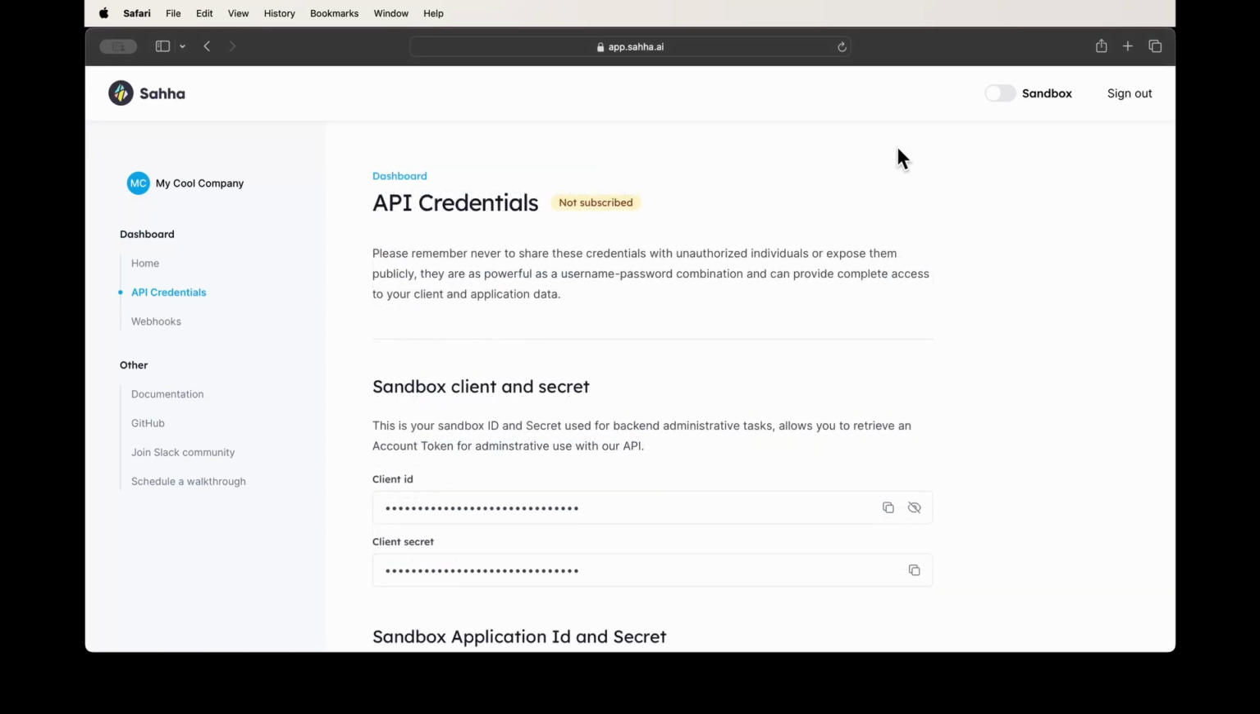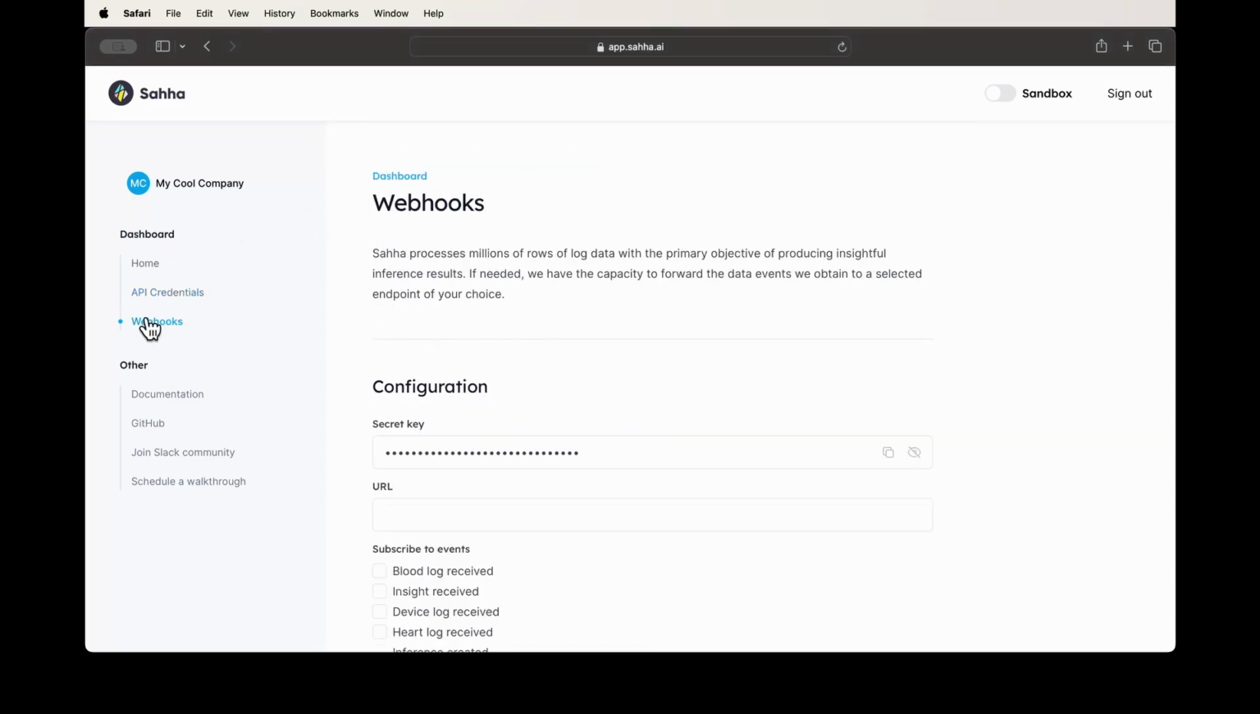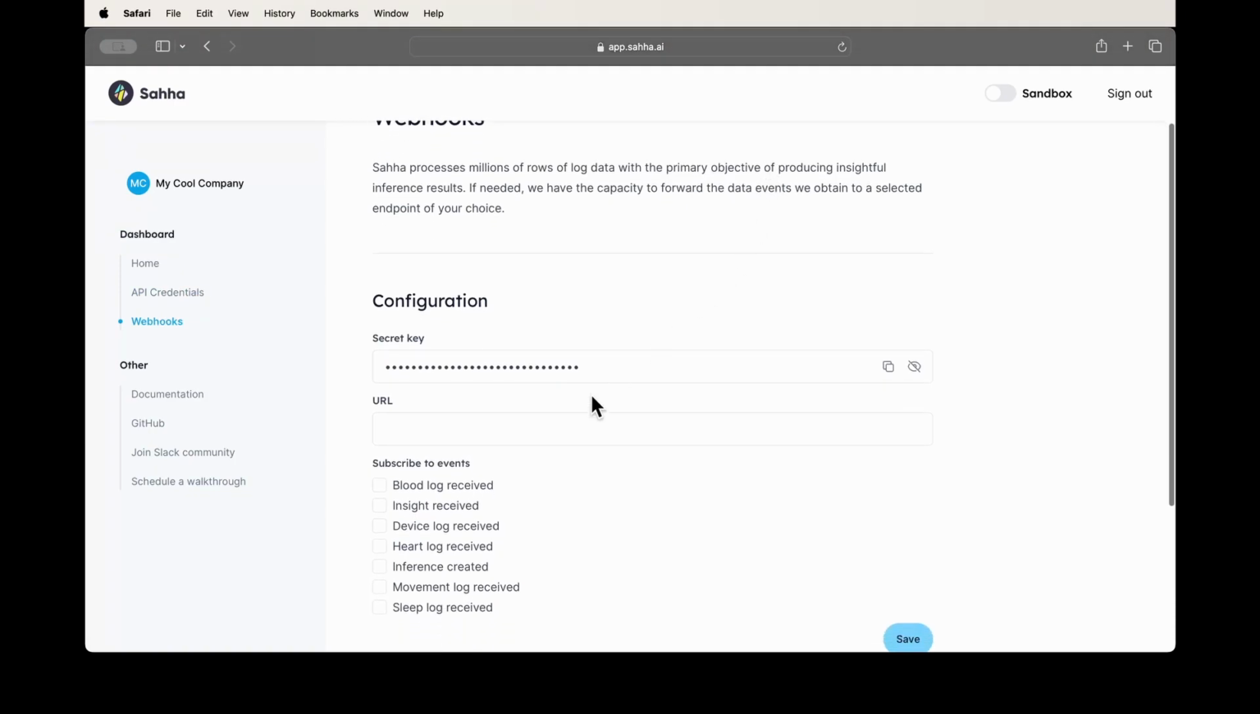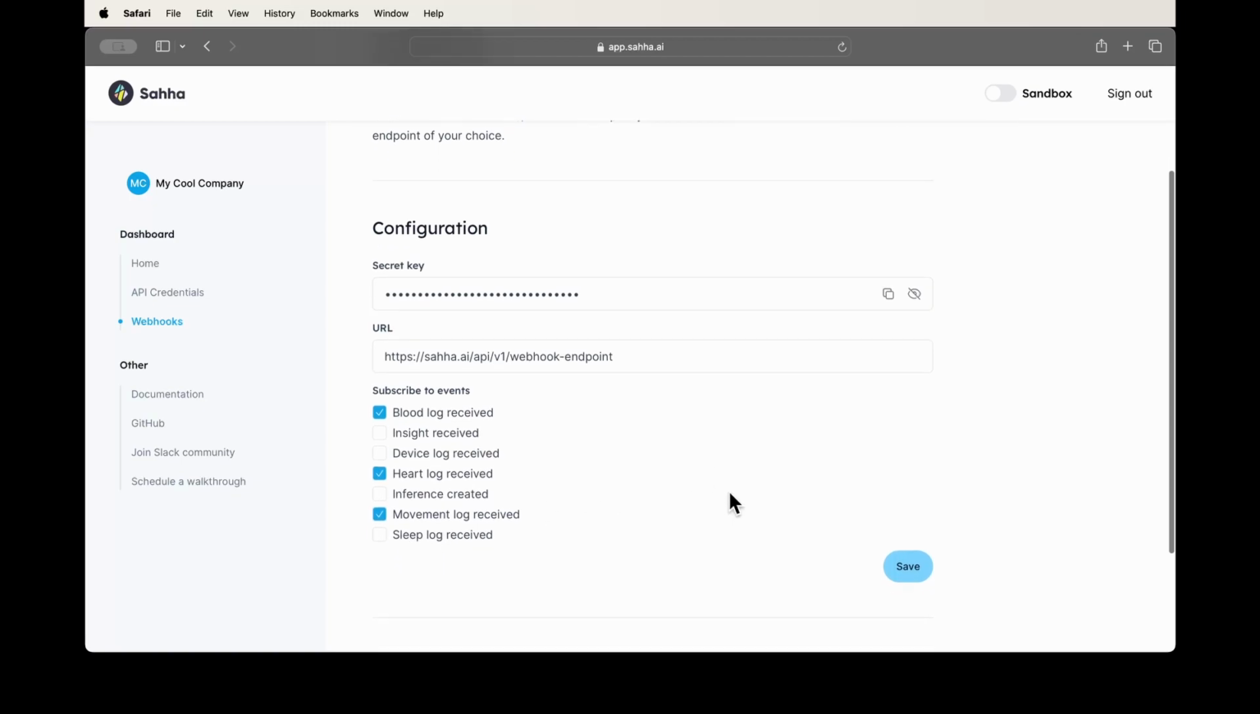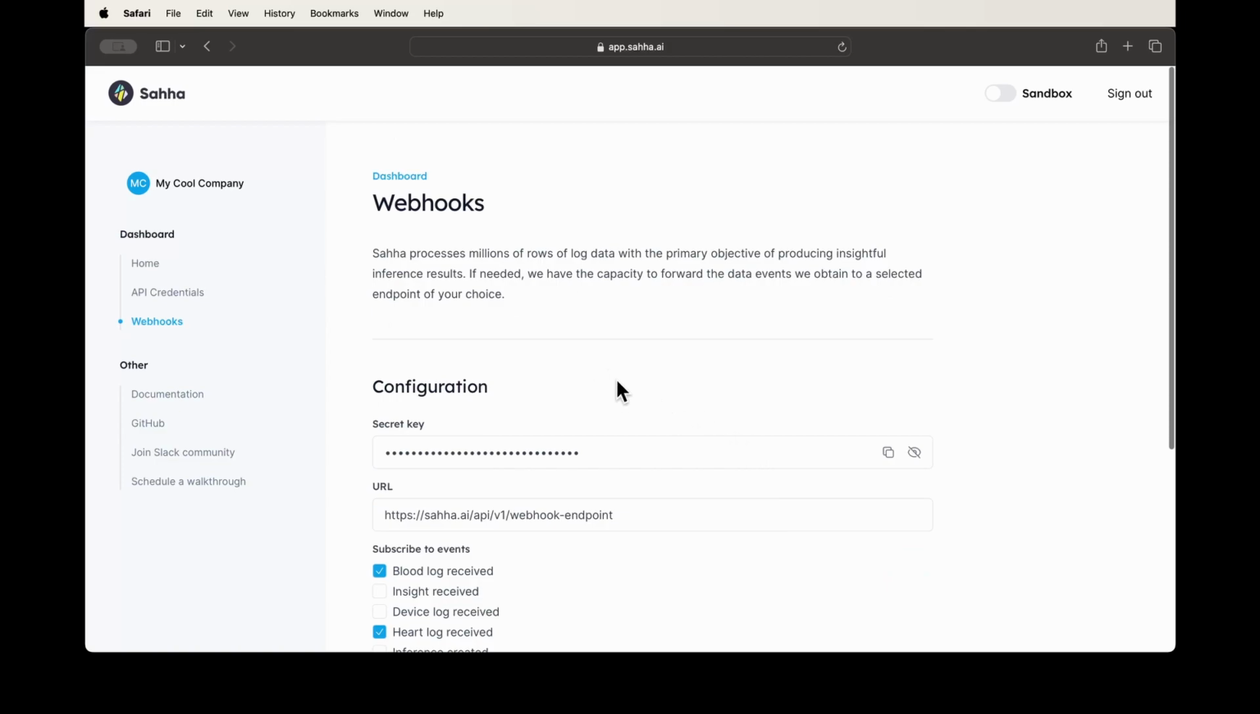The next section is the Webhooks page. Here you can register webhook endpoints that will receive real-time events captured by our SDK. You can select the types of events you want to receive by selecting them from the list. You can always come back and update this if you want more or less event types later. Here you can also find a webhook secret, which you can use to verify the signature of incoming requests to make sure they haven't been tampered with.